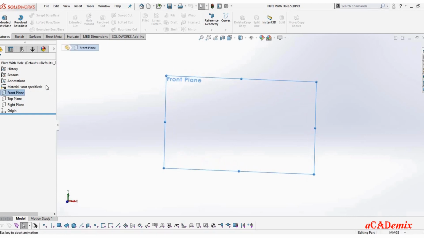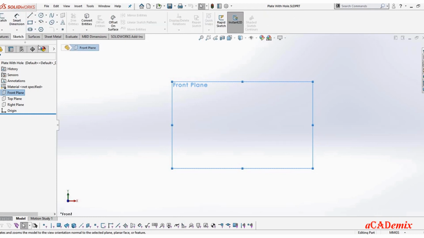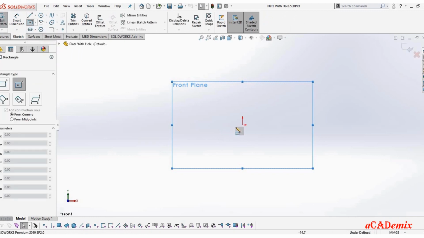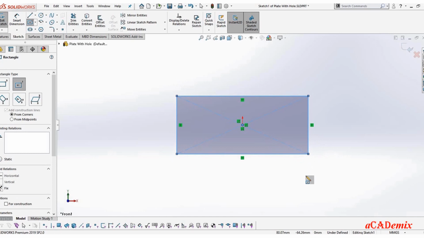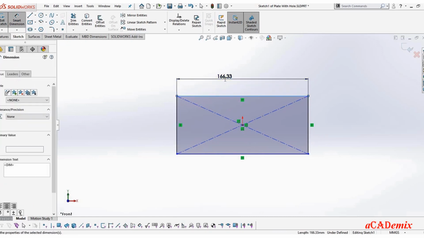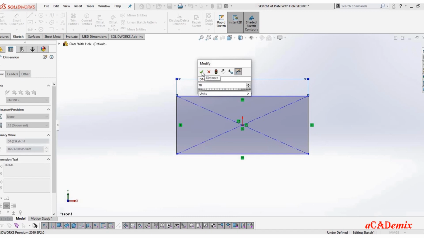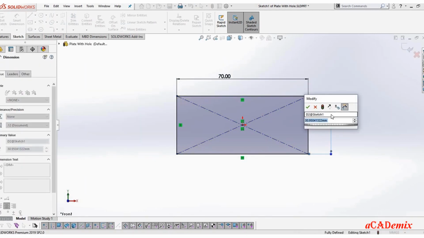First we have to select a plane. I am selecting the front plane here. Now use the center rectangle tool from the sketch command manager to draw the rectangle. After this we have to provide the dimensions. As I mentioned earlier, the length is 70 millimeters and the width is 25 millimeters.